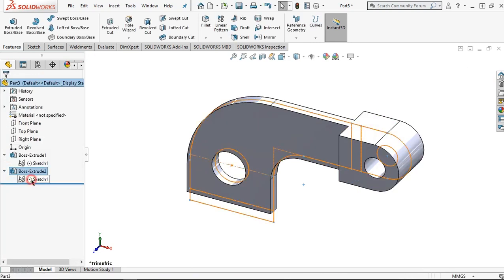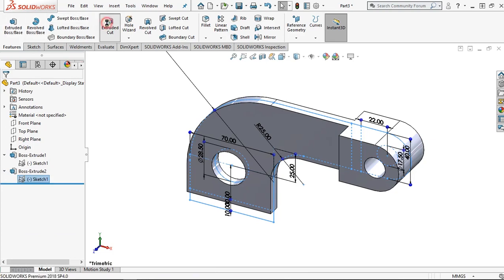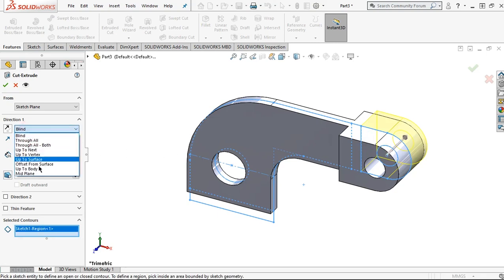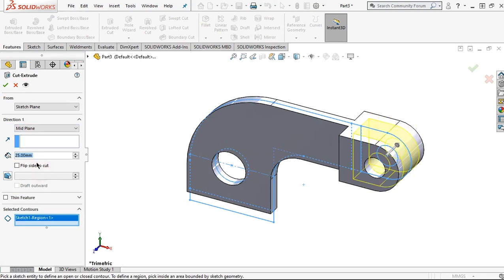Click this toggle and I want to click extrude cut. Set the value to 25 mm. And change to mid-plane for the direction one box.